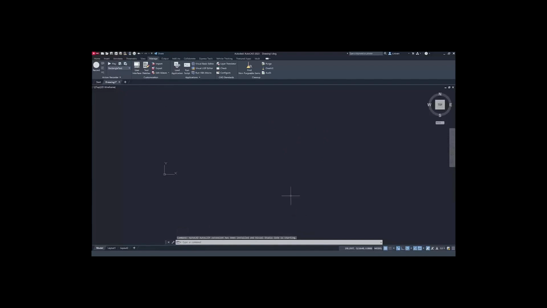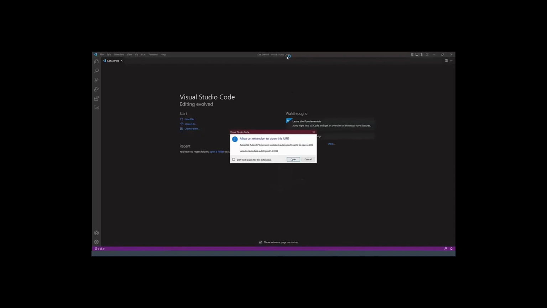I already have Visual Studio Code downloaded. You see it's open there, so allow extension to open this URL. So yes. And so that's installed the AutoLisp plugin. Really what this plugin does is it's going to help us actually program and debug our Lisp files.